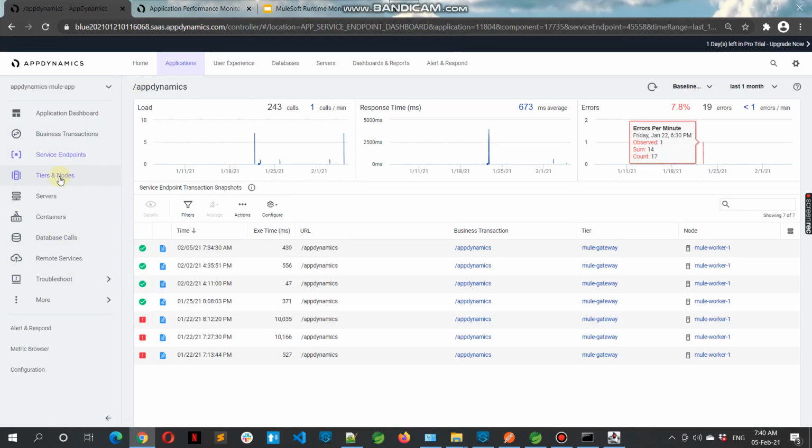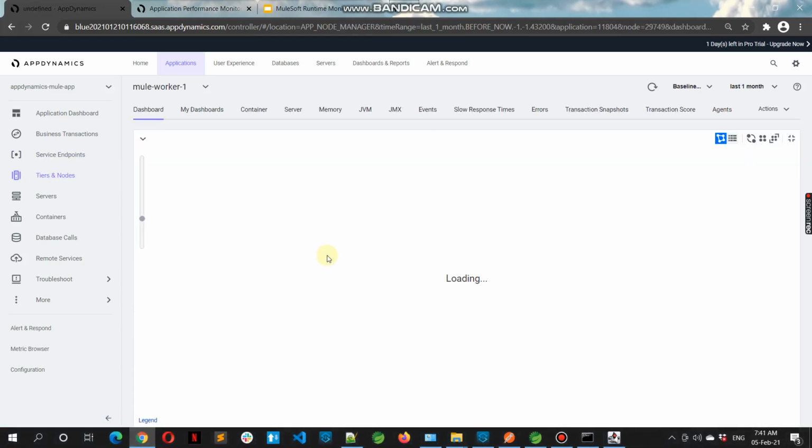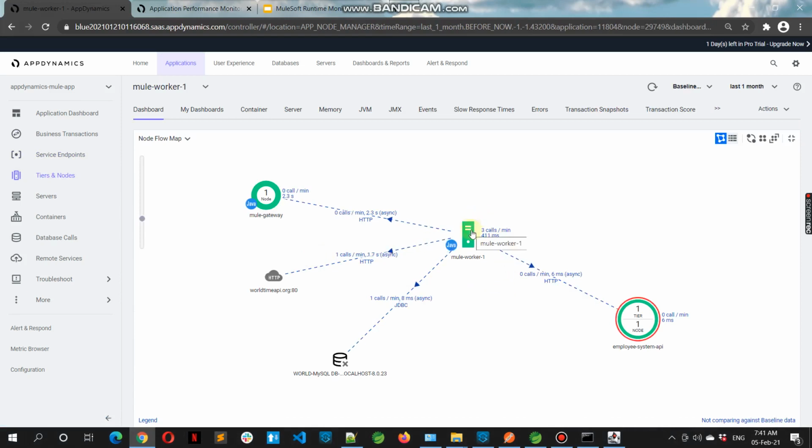Metrics. If I go to tiers and nodes and select this worker, if you observe carefully, data is going to one of the endpoints running on my local Mule instance, nothing but slash Asia. When I invoke slash AppDynamics, it will be invoking slash Asia. So this is the data flow for that. When I invoke slash Asia, it will be invoking the Runtime API. So this is the data. See these things, which are in dark.